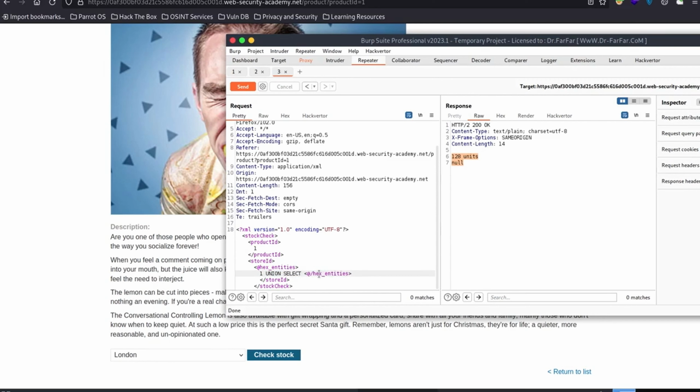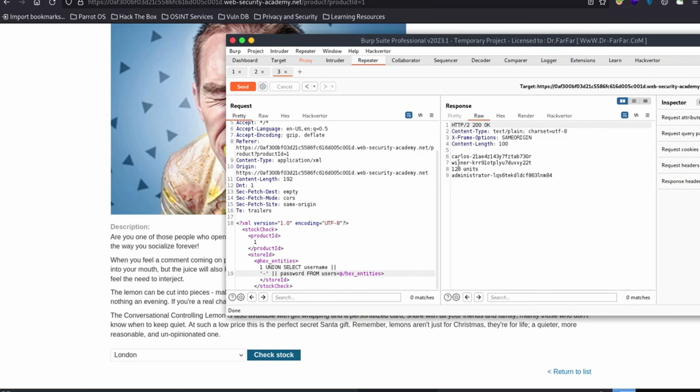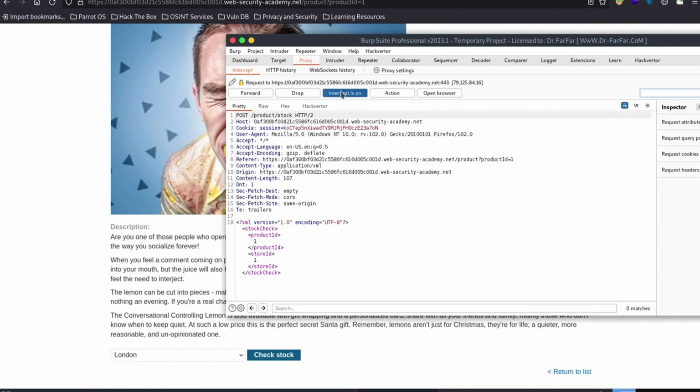UNION SELECT username, concatenation operator, password, FROM, and then in the last line we will write users. So by sending this query we successfully fetch the usernames and passwords from the database separated by a character. Usernames and passwords are displayed in the response.